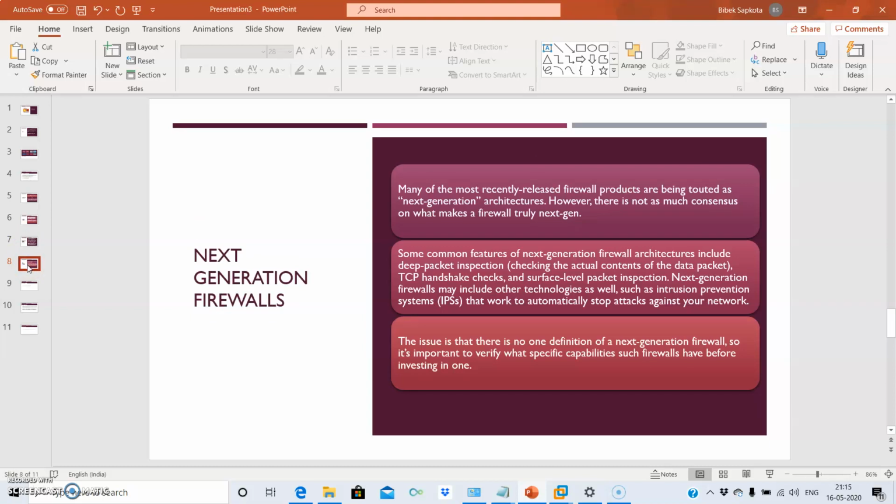Now, speaking about next generation firewalls, many of the most recently released firewall products have been touted as next generation architecture. However, there is not as much consensus on what makes a firewall truly next gen. Some common features of next generation firewall architecture include deep packet inspection. So what is added in next generation firewall is deep packet inspection, checking the actual content of that data packet.